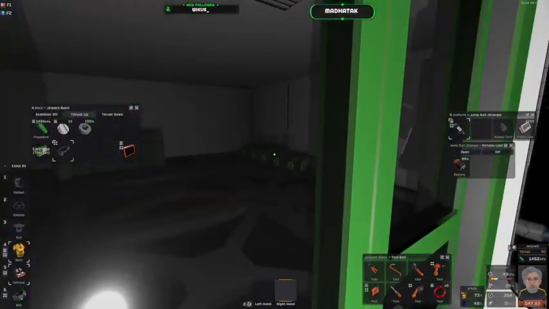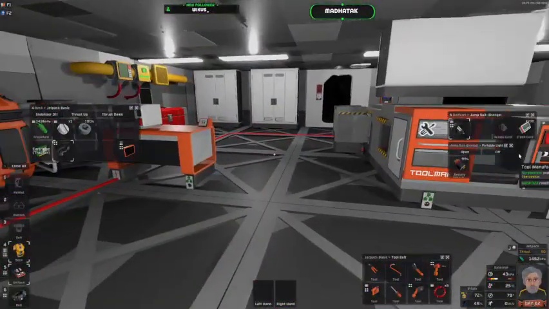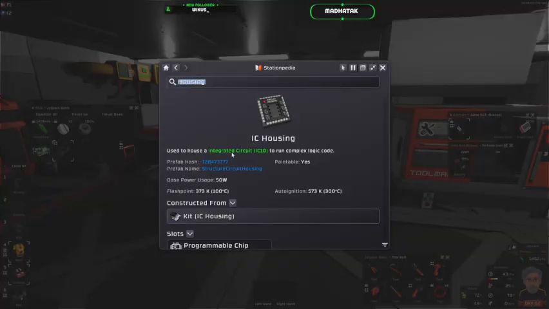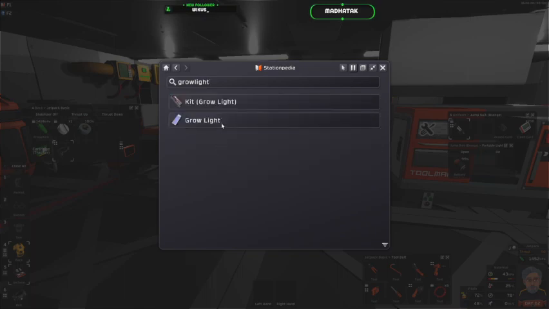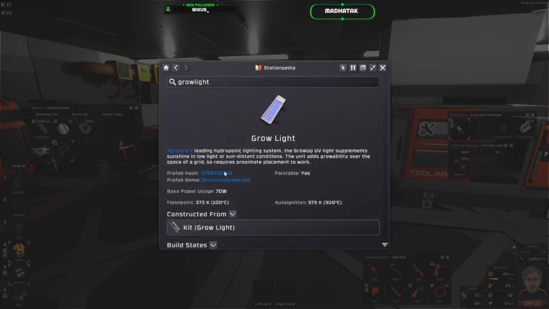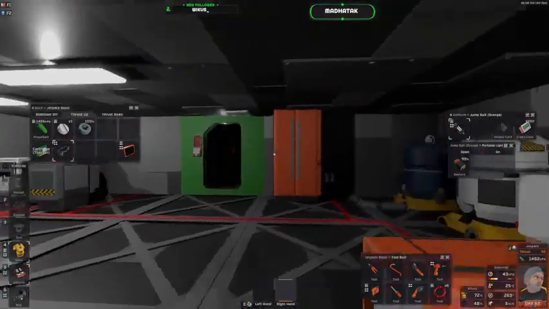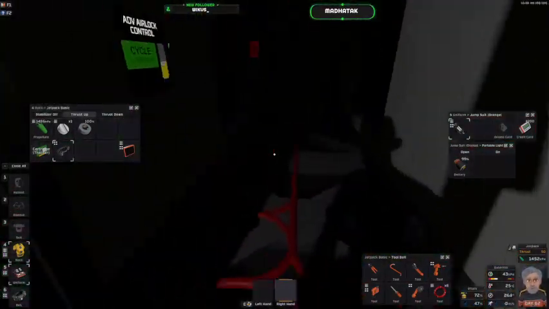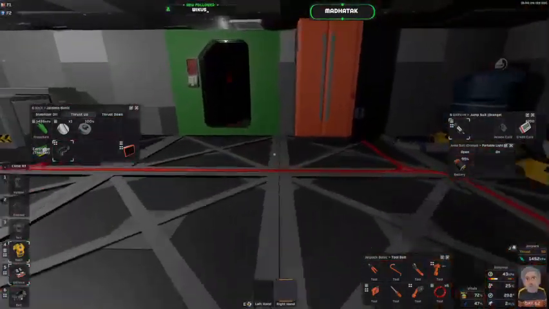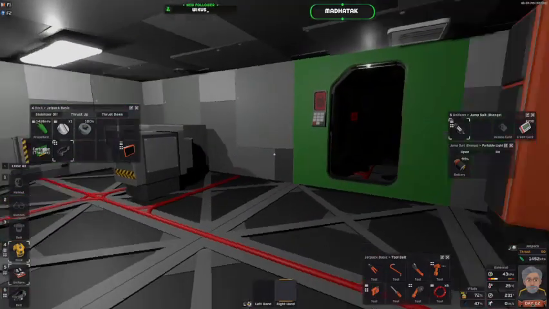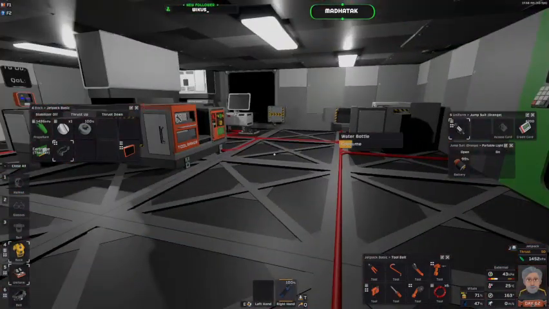Oh, the light went off, didn't it? Yeah. Anyway, so we know with the IC housing we're using 50 watts. The grow light when it's on is 70 watts, right? We could dedicate a station battery and then build another one just for that greenhouse. Our airlocks have battery backup. So if there's a catastrophic power failure, we're able to get into the base, get into the greenhouse to harvest food, you know.